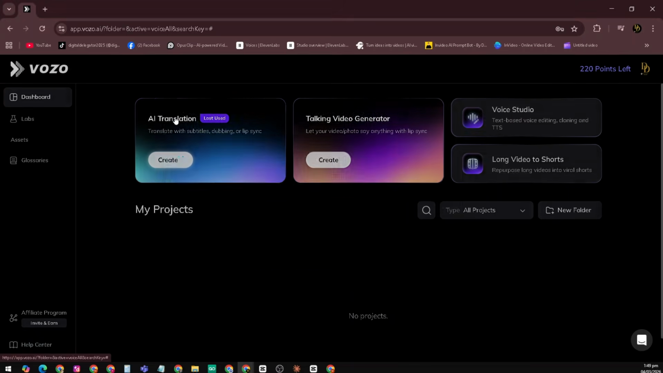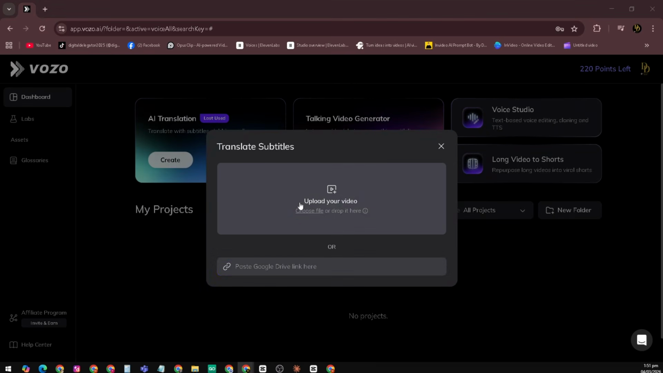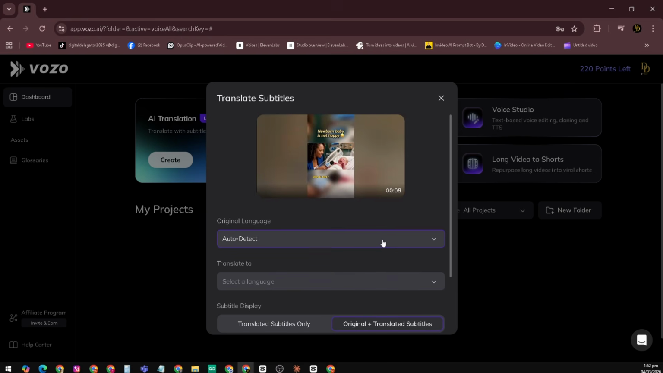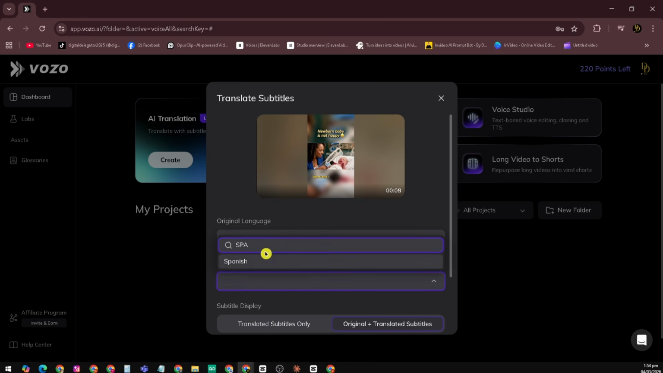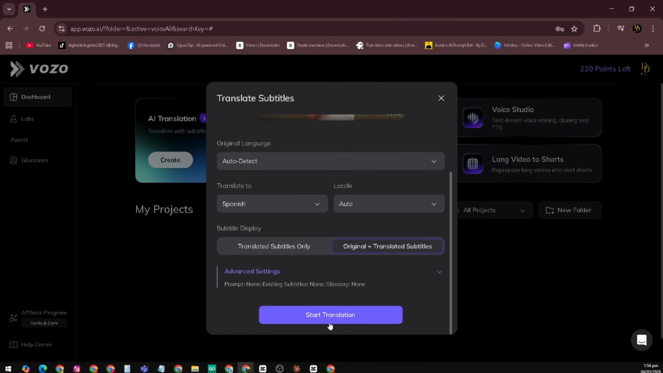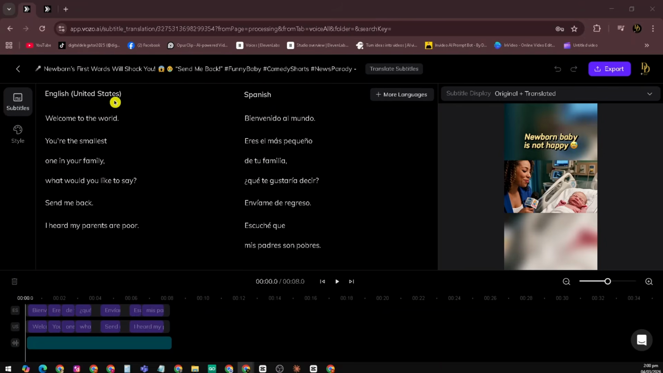I want to choose the AI translation first, then the translate subtitles. You can upload your video here, or you can paste the link here. I want to paste the YouTube link here. Now, let's say we want to translate this into Spanish, and the subtitle display will show both the original and the translated subtitles. Then click Start Translation. Then let's wait for the translation. Here's the results.